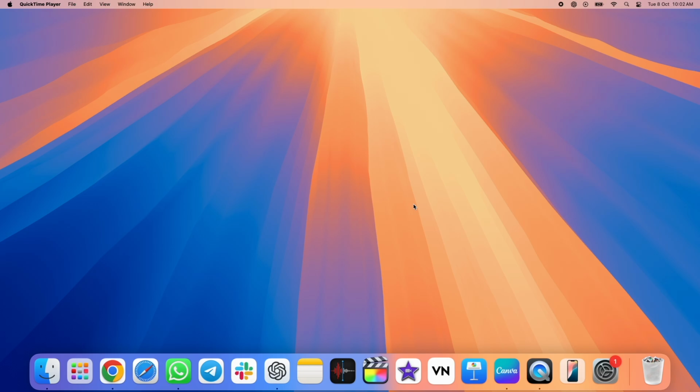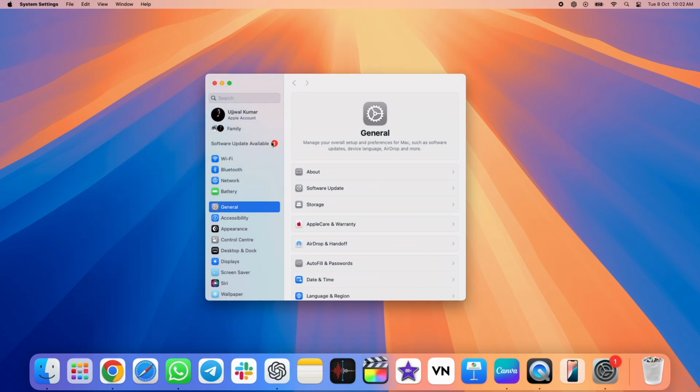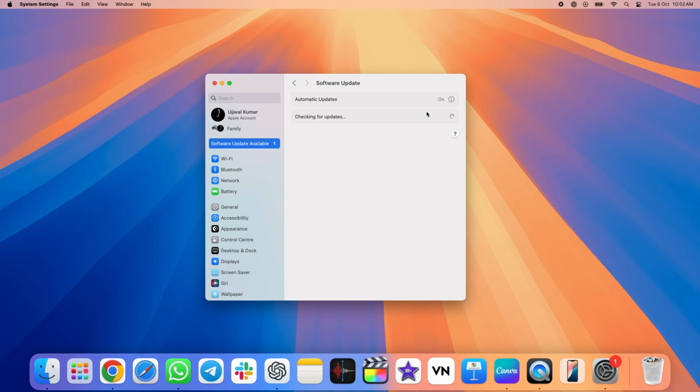As soon as you do all this, click on the Apple icon at the top left corner of your screen. Now click on System Settings. Once the settings open, if a macOS update is available on your Mac, you'll see a prompt saying software update available. You can directly click on it and access the update, or you can also tap on General in the left side pane and then click on software update.